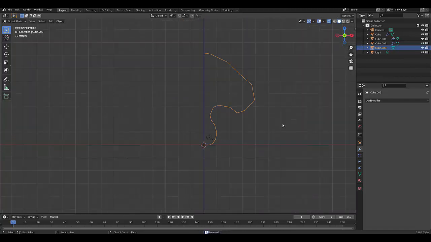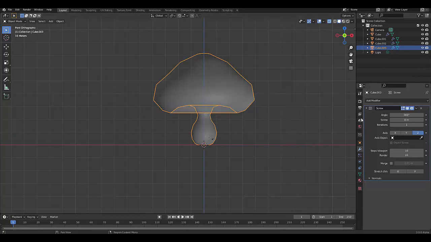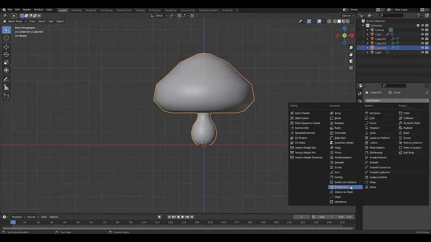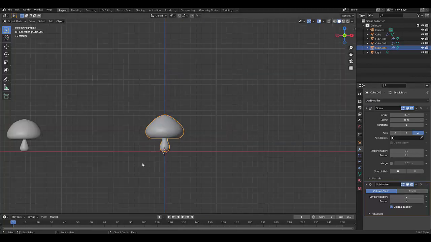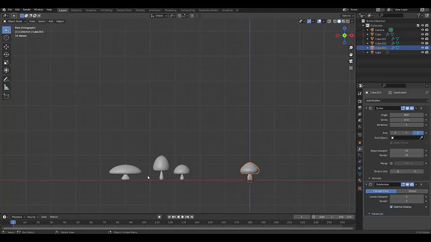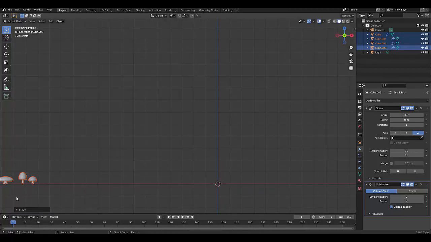Then tab to go into object mode, and we're going to click on the screw modifier, turn that off, and then we're going to add a subdivision surface modifier, chuck this on level 2, and yeah, I'm quite happy with that. GX, chuck it over here. I think 4 mushrooms is more than enough. GX, chuck this all the way down here.